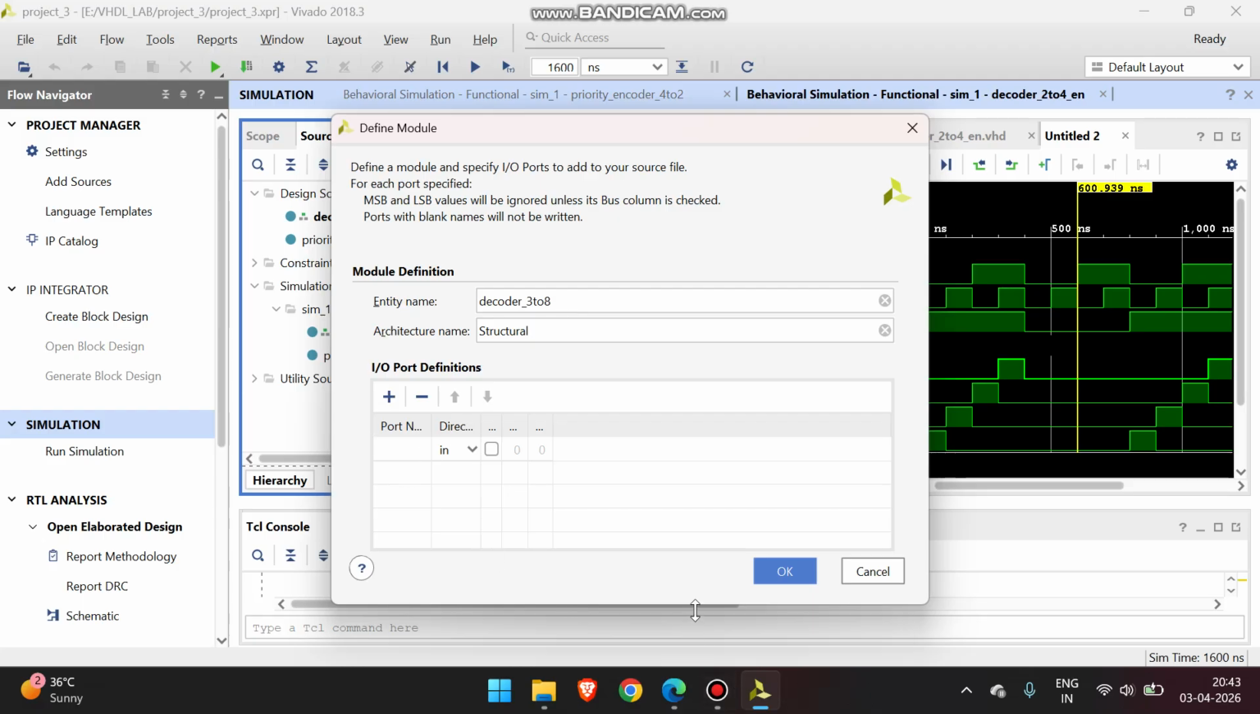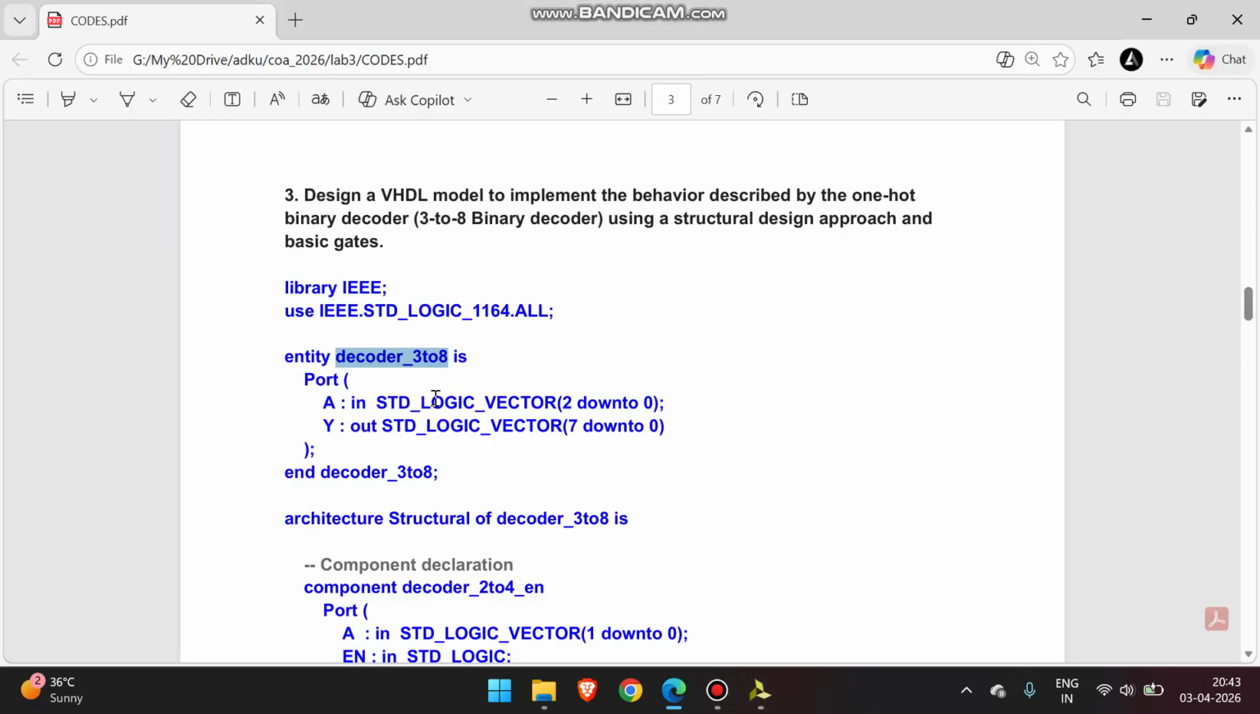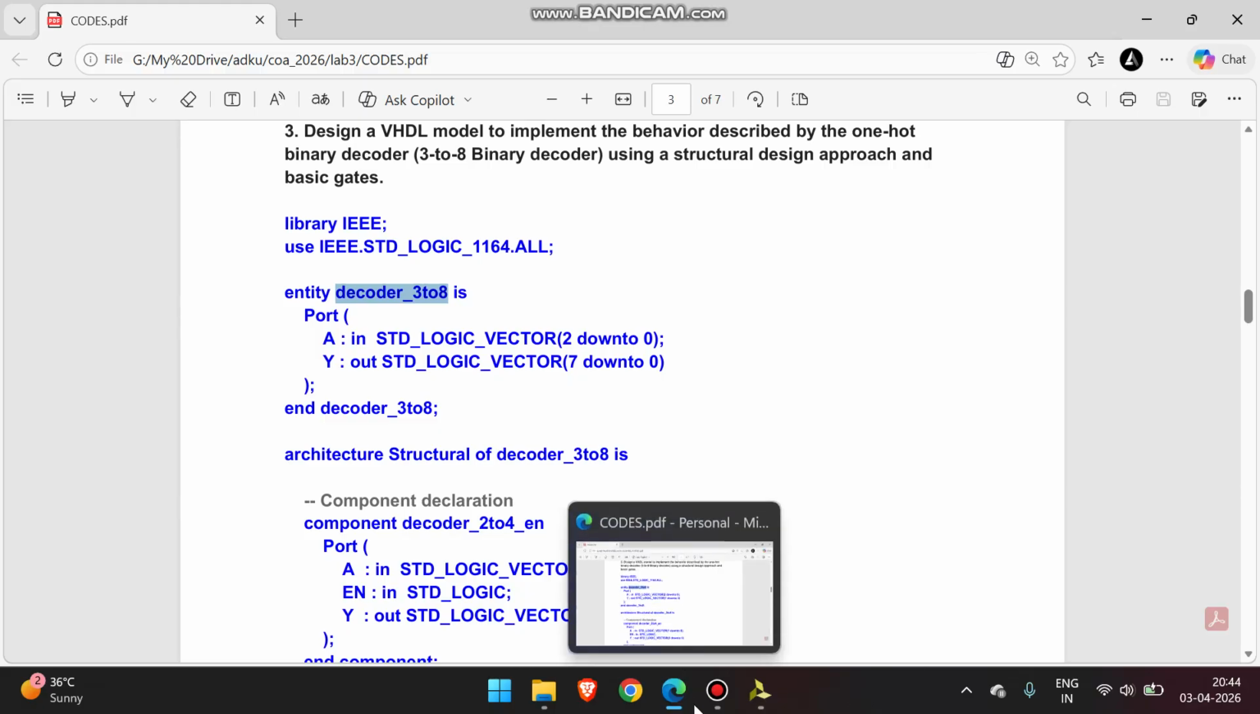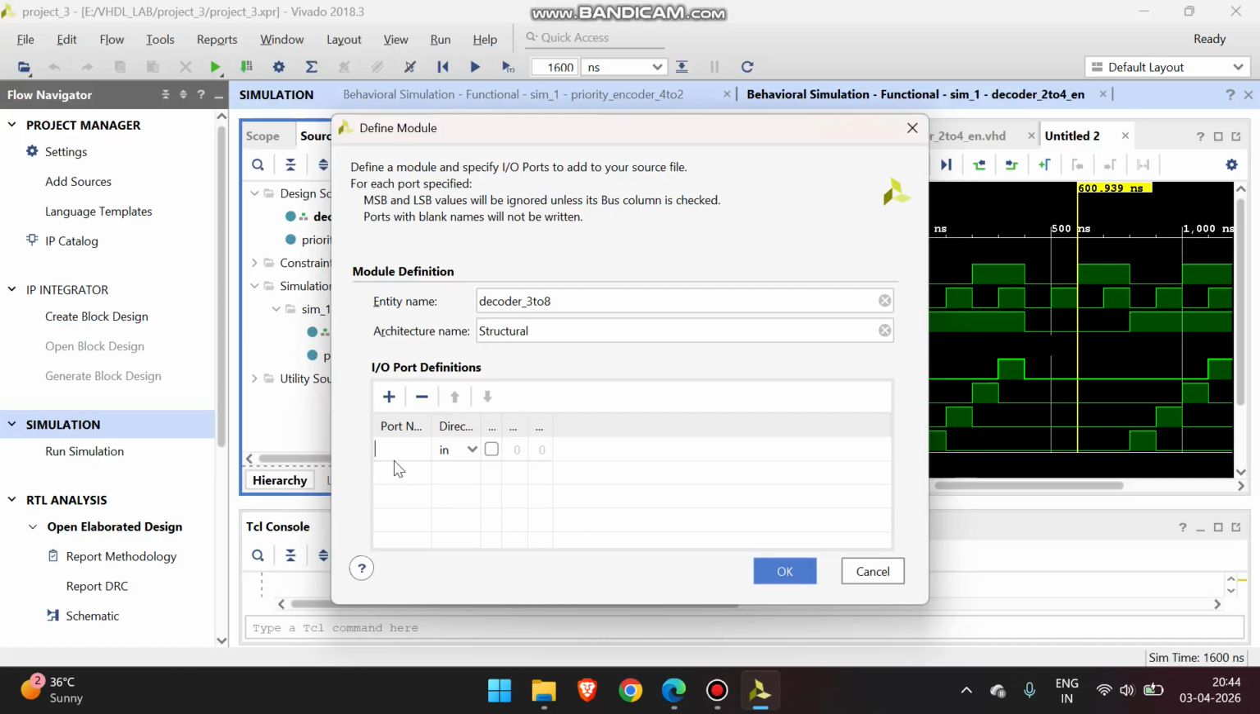So let us see the inputs and outputs in the code we took. So A is the input, which is of 3 bits, and Y is the output, which is of 8 bits. So let us write the same here. So the port name will be A, which will be of input type, and you have to click the bus, and then select MSB as 2 and LSB as 0. That is A2, A1 and A0, 3 bits.